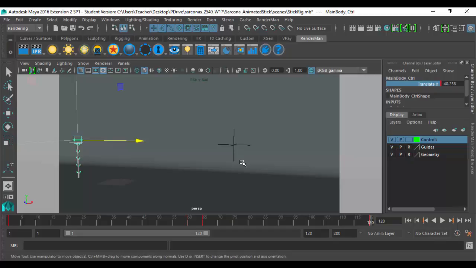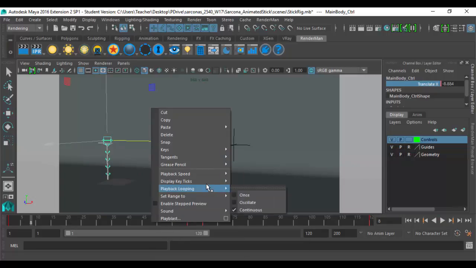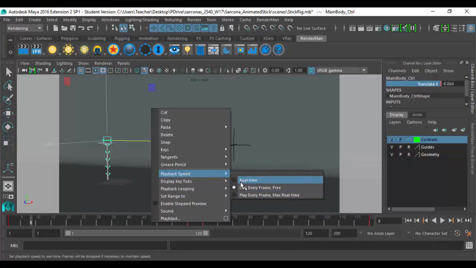We're basically just saying here's where you're going to be, here's where you're going to be, and now here's where you're going to be. So if we were to hit play, we get that. Now how do we slow it down if it goes crazy quick? Who remembers? With the timeline, set the playback speed to play every frame. Play every frame max real time or real time, either one of these would work.